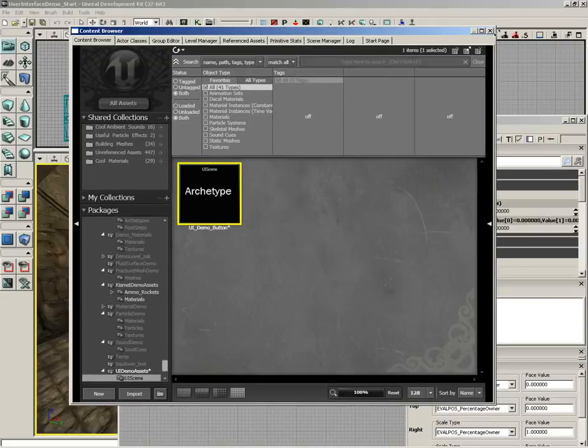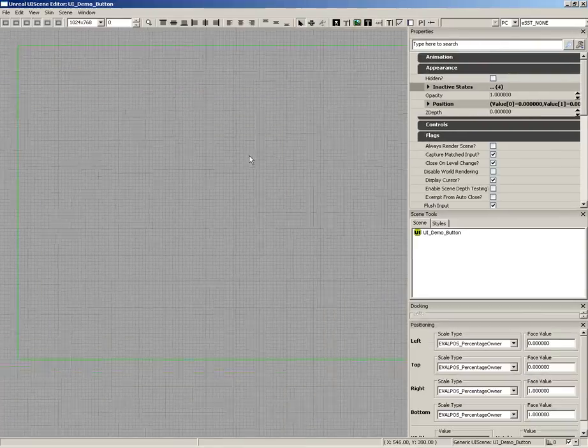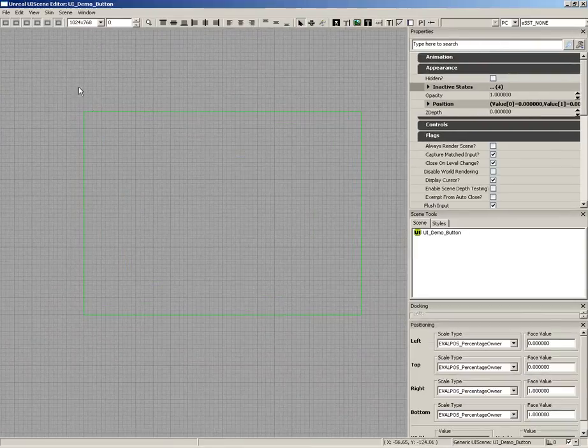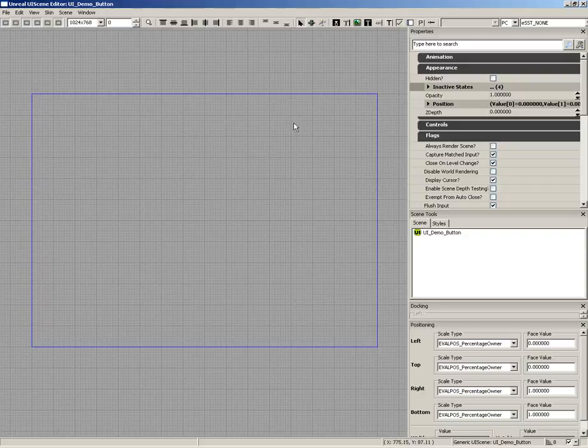So let's go ahead and close out the content browser, and I'll take the UI scene editor and maximize this out to full size. Now, the first thing I'm going to do is actually reach over here and switch off the container outline. That way we can see a blue outline for the viewport. It's just a little easier for me to see.